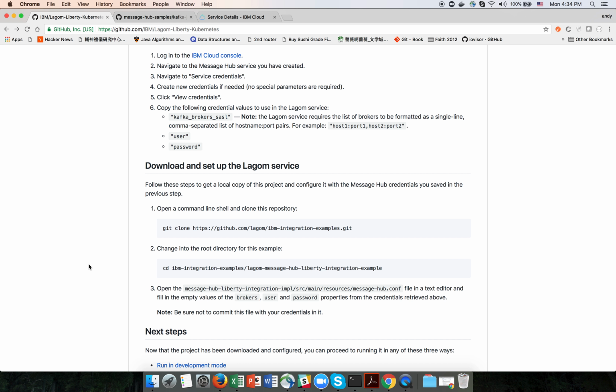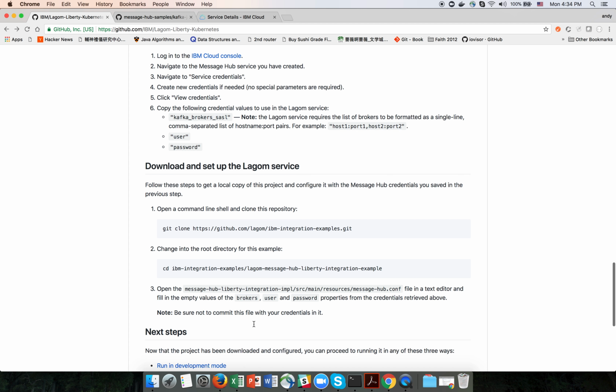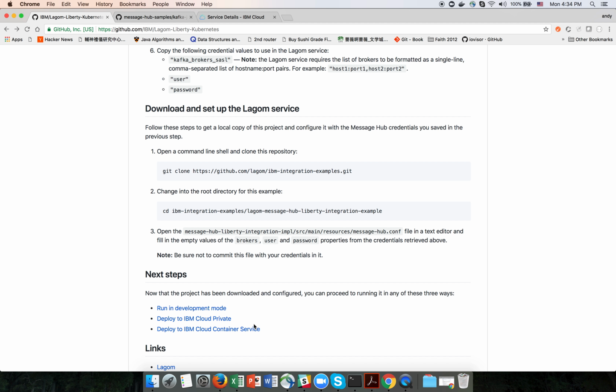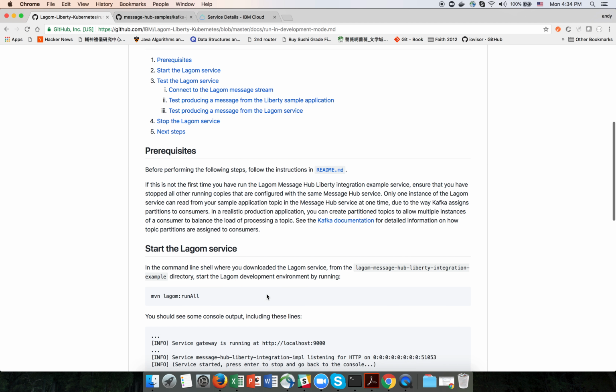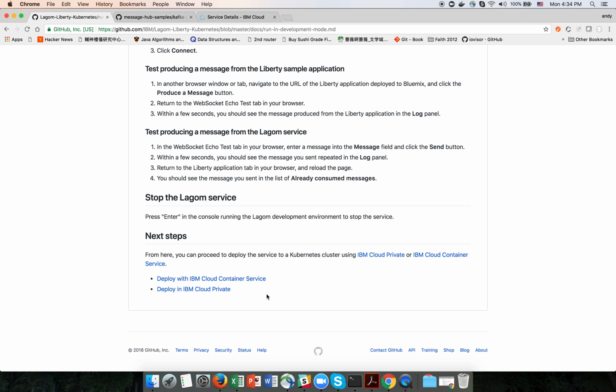Once you have all these prerequisites ready, and you have the information from the service credentials, you can start to download the Lagom service, and then you can deploy them, or you can play them. You can either run them in your local environment, or you can deploy them on IBM Cloud, which is the public cloud, and IBM Cloud Private.